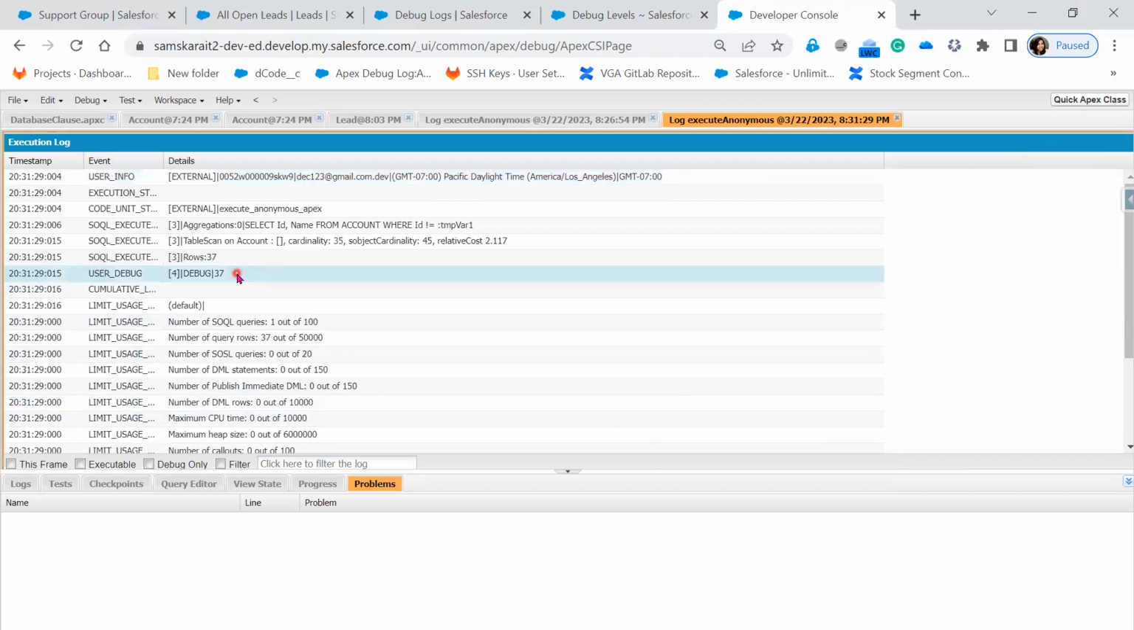Size is 37 records. Before it was giving me only 3 records. Right now I'm getting the 37 records. Okay, so that's the NOT IN.